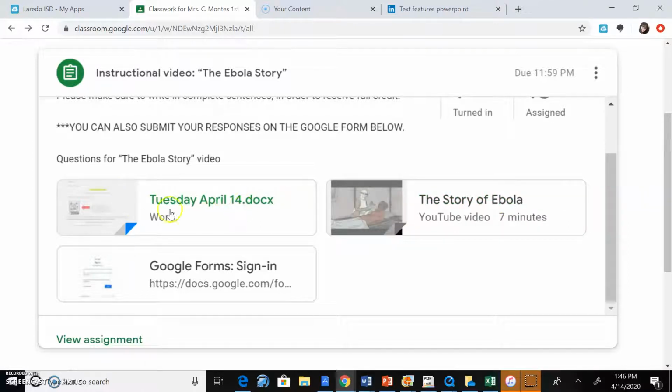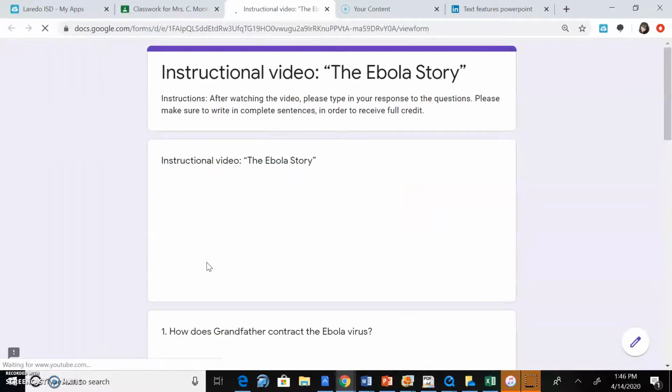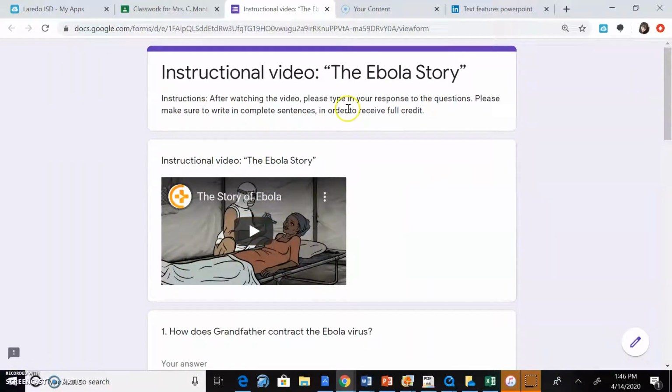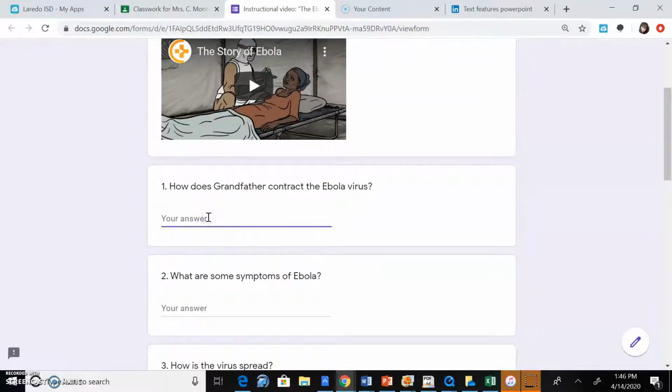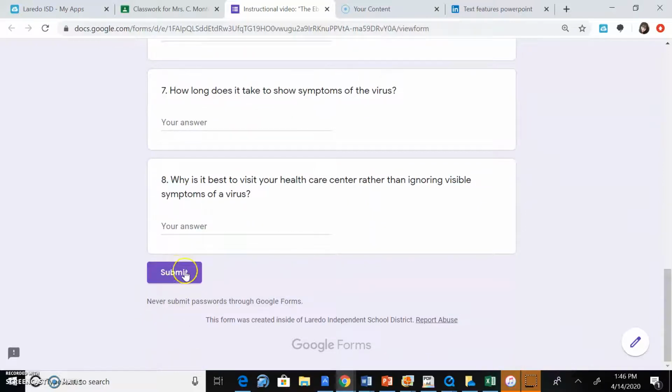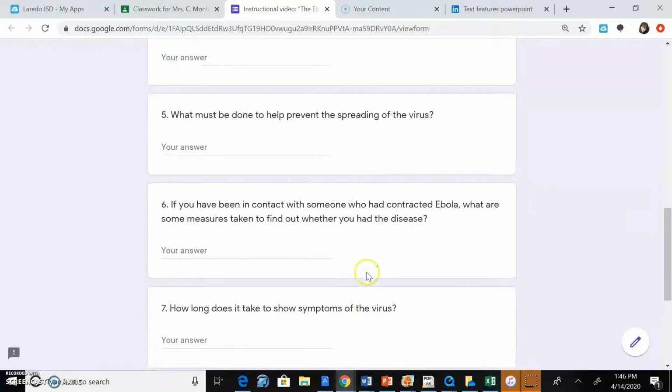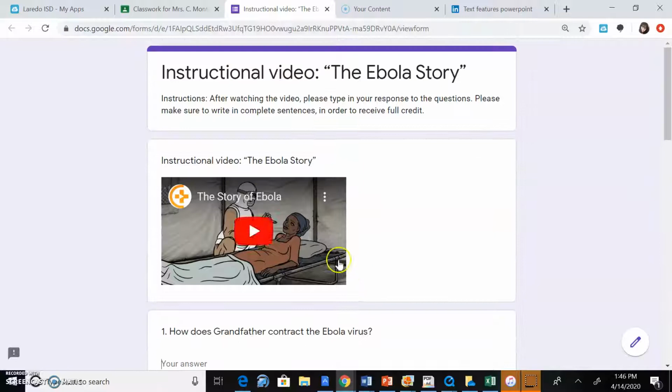This is the Microsoft Word document, but now I started including Google Forms. If you click on Google Forms, I still have the instructions here, I have the video here, and you can type in your answer. This is going to allow you to just submit your answers. Once you type in your answers, on the bottom you would click submit. We are going to start switching to Google Forms because that way nobody has difficulty submitting their assignments.